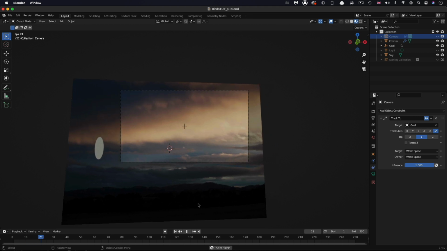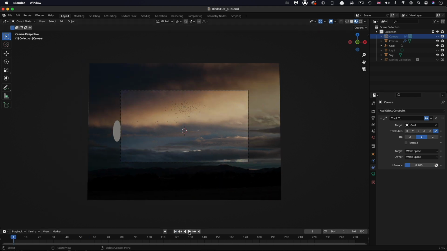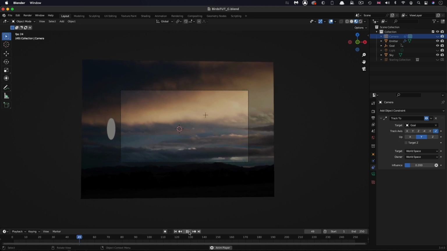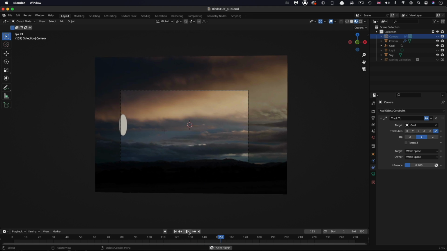Now I'd prefer it not to follow quite so precisely, and what we can do is we could just turn down the influence. So let's turn it down to 0.2, and then it's going to be a much more sort of gentle drift around, and that's just going to be a lot more satisfying, I think. So a couple of more things I need to do before we finish.